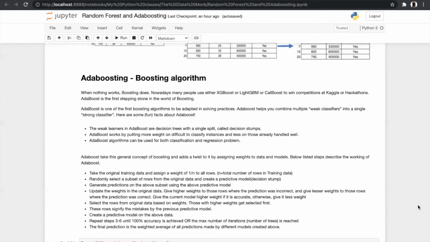Nowadays, many people use either XGBoost, LightGBM or CatBoost to win several competitions at Kaggle or hackathons. AdaBoost is the first stepping stone in the world of boosting. AdaBoost is one of the first boosting algorithms to be adapted for solving practical problems. AdaBoost helps you to combine multiple weak classifiers into a single strong classifier.